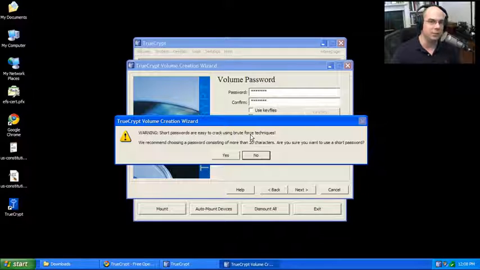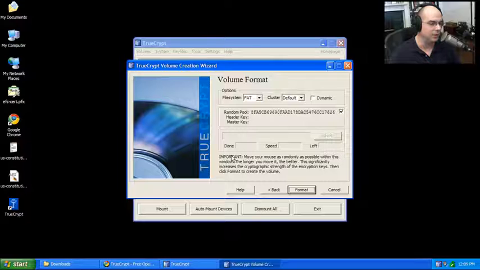It's very easy to break this by just trying every possible different iteration of letters and numbers. And it says, we recommend you create a password of more than 20 characters. Are you sure you want to use a short password? For the purposes of this podcast, yes, that's fine. That's exactly what we'll do. You may want to make yours a little bit longer.